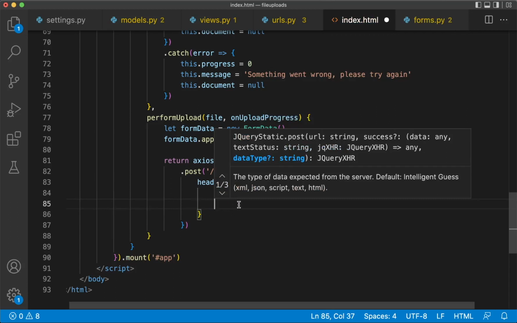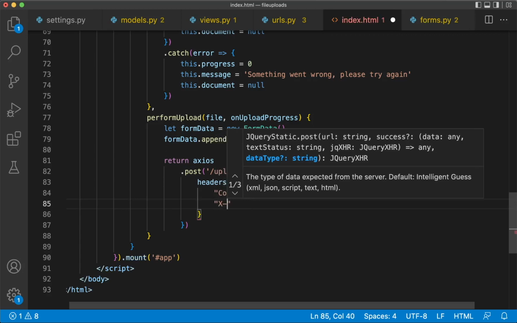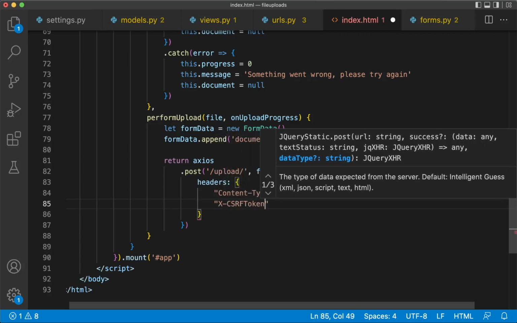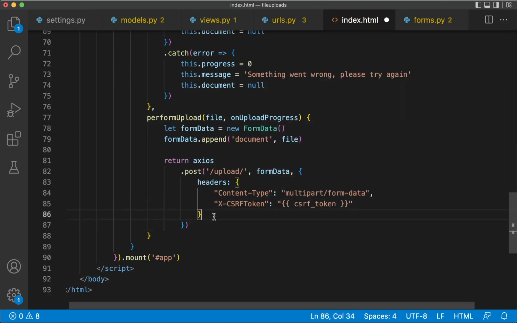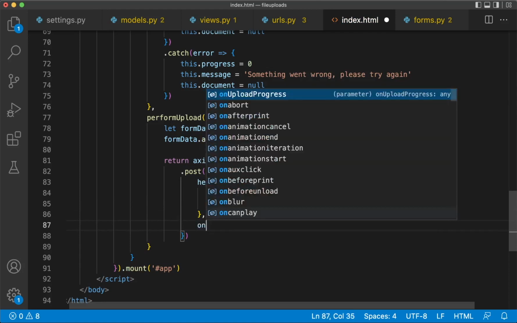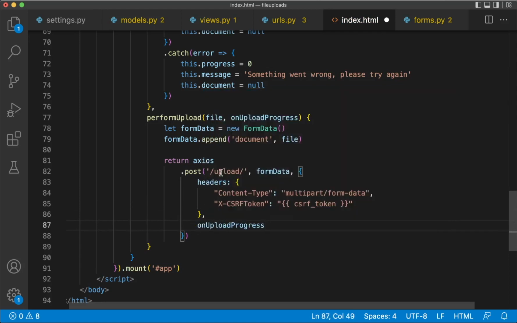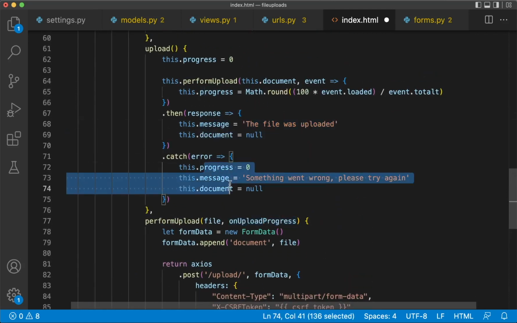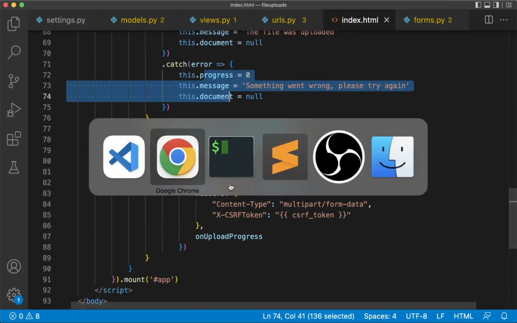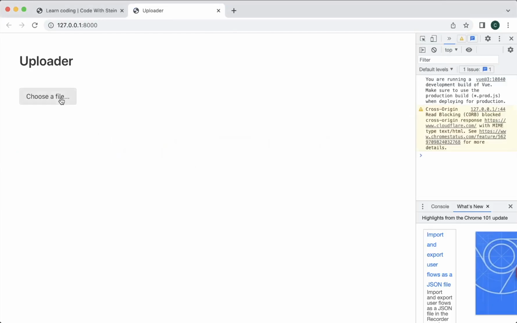Now we need to set the CSRF token, X-CSRFToken. Now we can just say csrftoken like this, and Django will fix it for us. And then below these headers we say onUploadProgress. So when this is running, it will call back to this, which will again call back to this. And when it's done, we will show this or this. So let's try to run this now and see what happens.